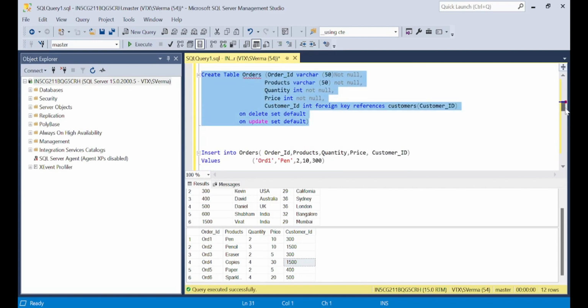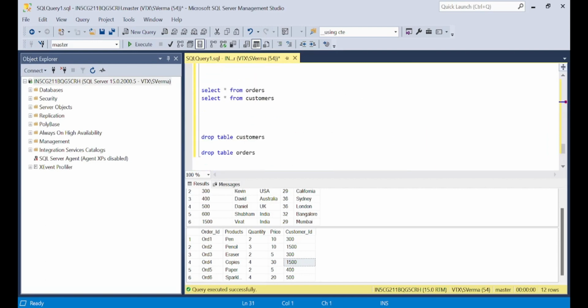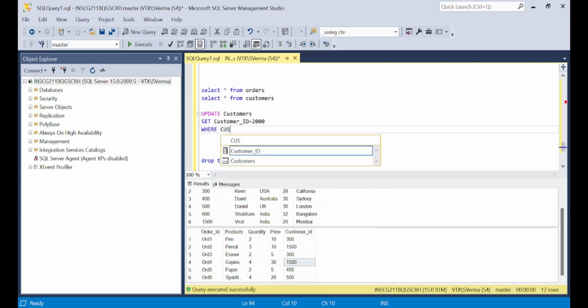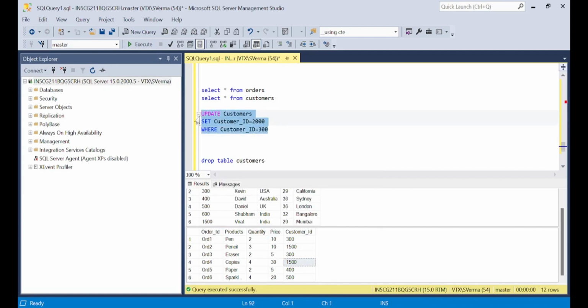And now let's try this with the update command. So let's suppose guys, I want to update this 300 with 2000, and this 300 is here in this customer ID. And now let's check it out. So I will simply write the update query here, update, our table name is customers, and now I will use the set keyword, customer ID is equal to 2000, which is our new ID, where customer ID is equal to 300.